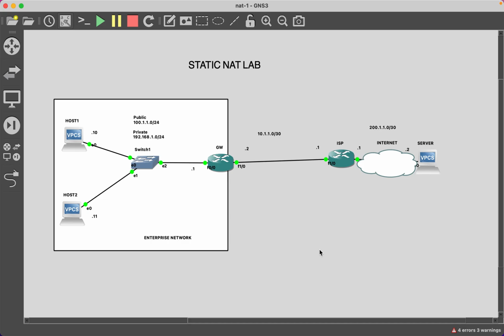Everyone, in this session of the CCNA series, I will show you how to configure and verify Static NAT. Static NAT is particularly used for web servers or devices hosted on the internet that must have a static address and be accessible from the internet. In this scenario, on the right I have a server located on the internet, and hosts on the left side from the enterprise are accessing the services of this server through the internet.